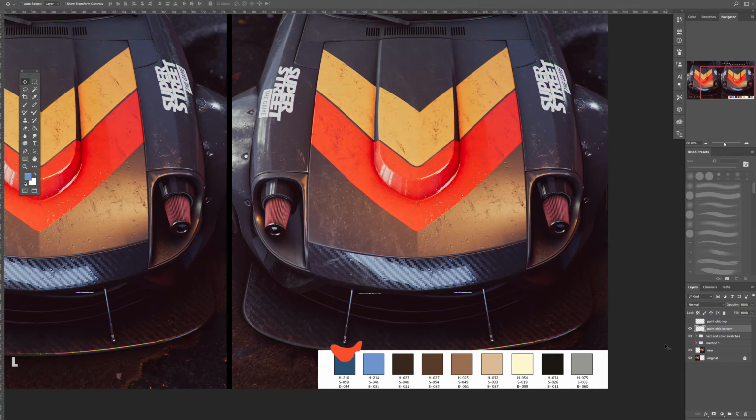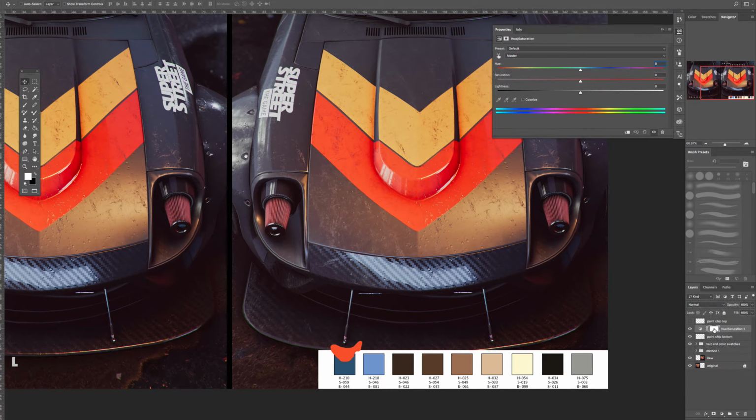I'll select my paint chip bottom. I'm going to come down here and add a hue and saturation layer. All right, or filter. I'm going to clip it to this paint chip. That's hold Alt, left click, and clip it to that layer. Lovely. All right. Now, what we need to do is try to match this color with the blue.